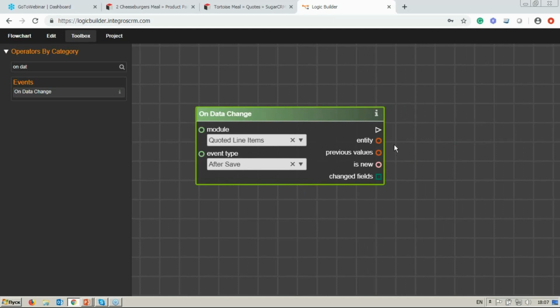Operators usually have some outputs, some results of their work. For example, here we have 4 different outputs. First one, entity. This small red circle contains the whole quote line item record with all values in fields, with all relationships of this particular record. Previous values is almost the same, but as you may guess from the name, it's the previous state of the record.